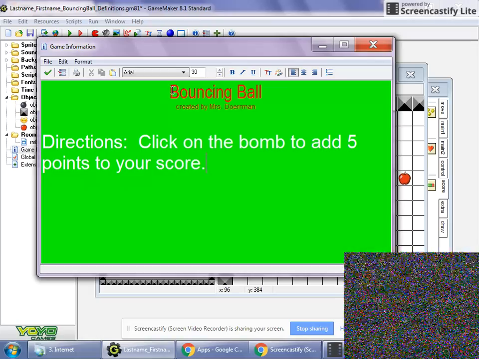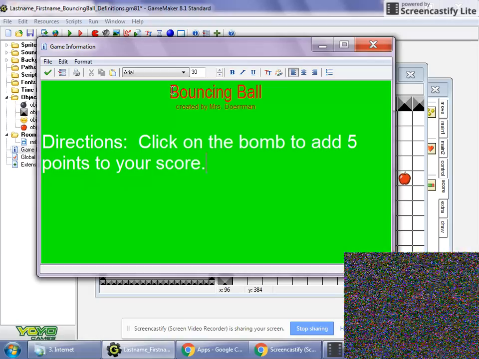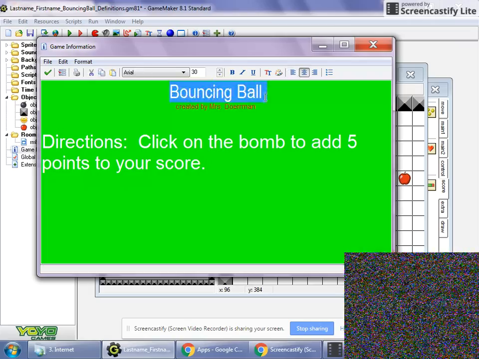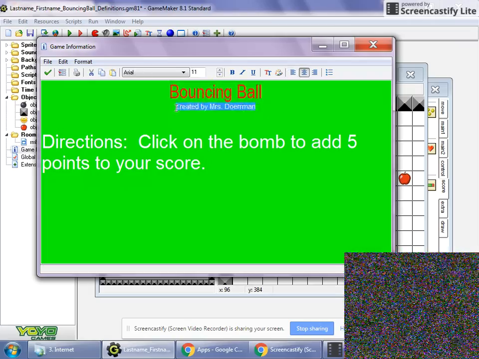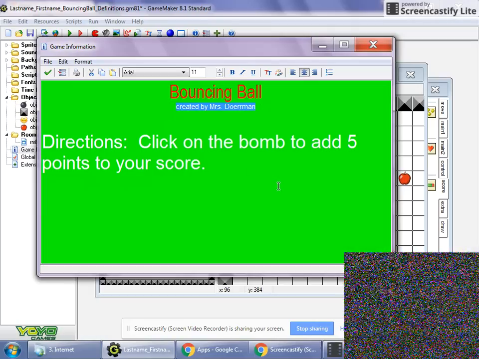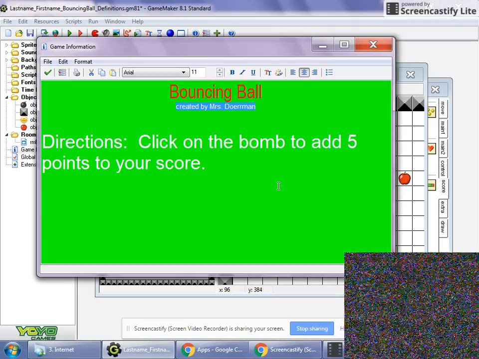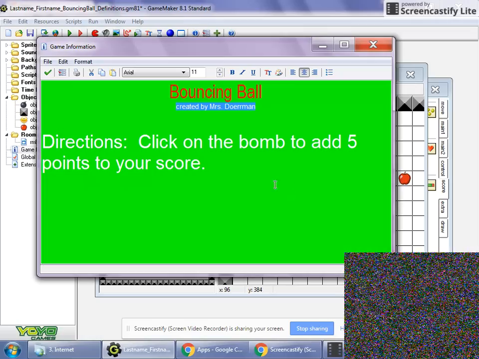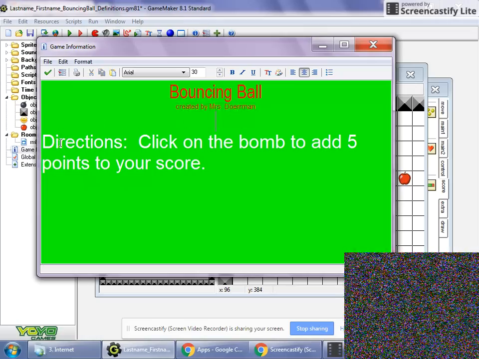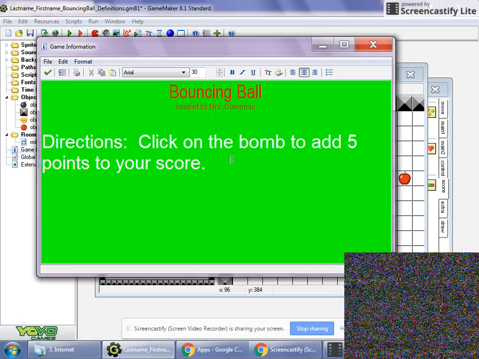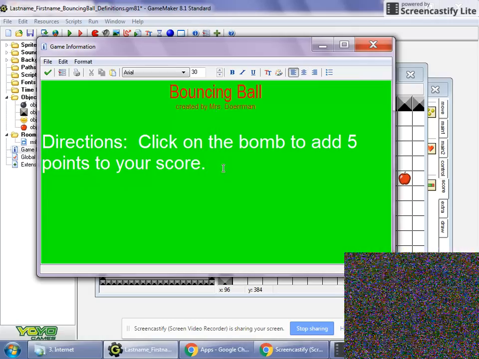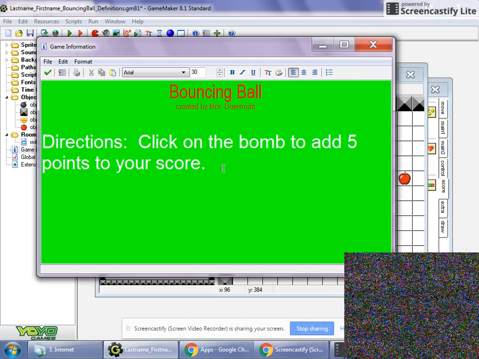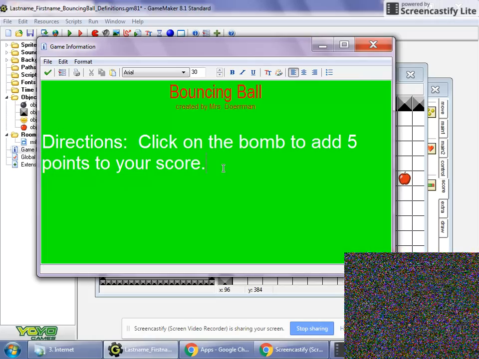There's a couple of things that you need to have in each direction, and that is you have the name of your game. That's really important. But also include who the game was created by, so that if someone is using your game in the future, they know who it was created by. Lastly, you need to have the directions for the game, and they should be very clear directions, explaining you need your mouse, you need your feet, or what is it that you're going to be using.